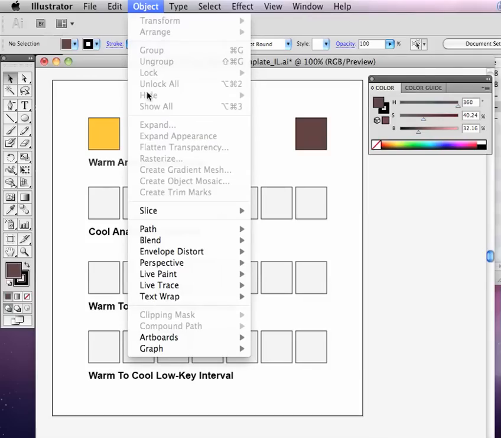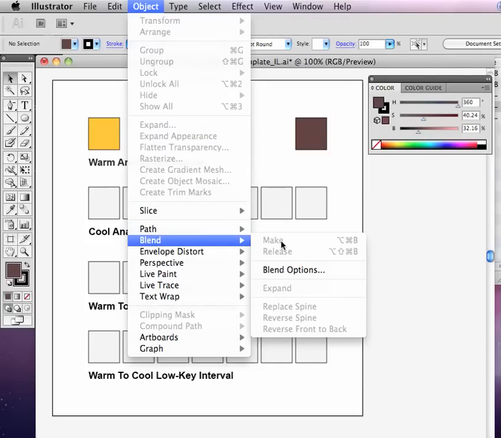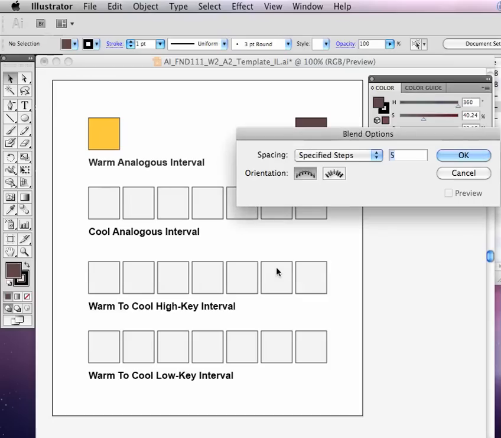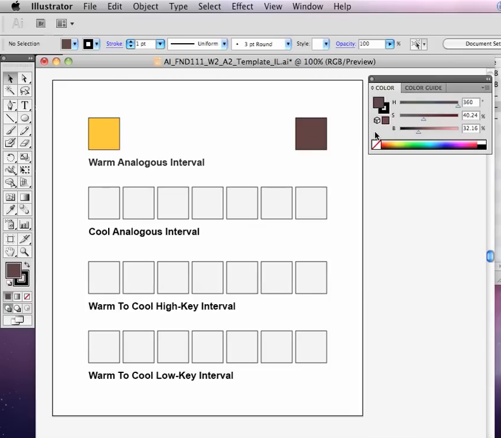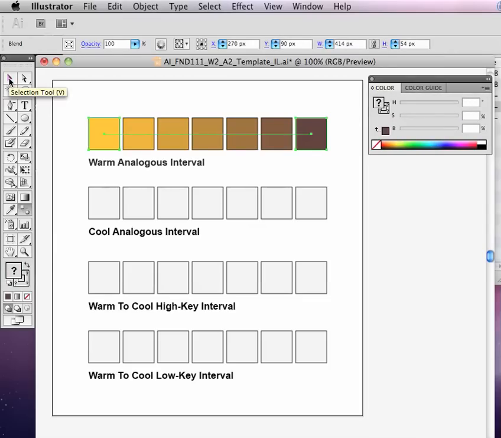So I'm going to go up to Object, Blend, and Blend Options. Now if you look at our intervals back here, we can see 1, 2, 3, 4, 5 squares in between, so we know that our steps are 5 because we need 5 steps in between the parent colors. So I'm going to hit OK. Next thing to do is to go over here, and this little thing here is the blend tool. Again, I like just hitting the letter W on my keyboard, but that gives us the blend tool. Then all you have to do is click on one, click on the other, and you are done.